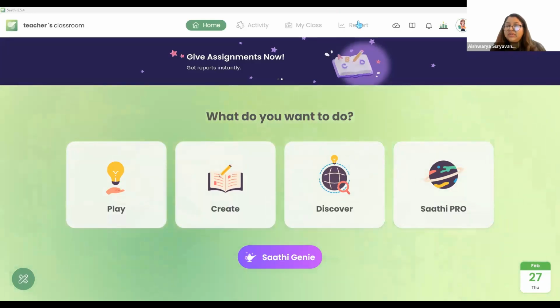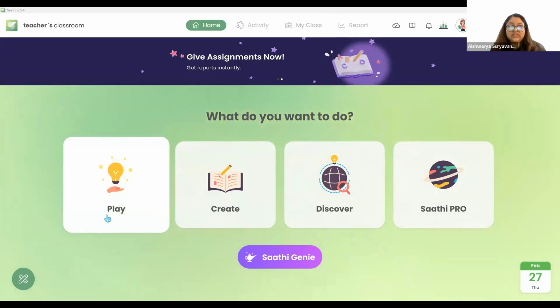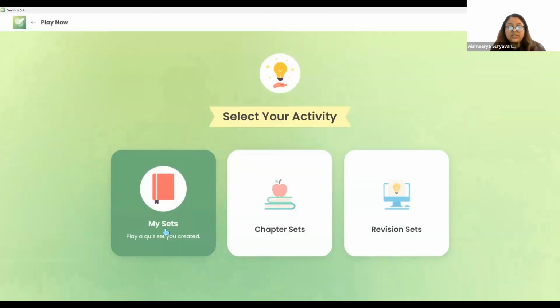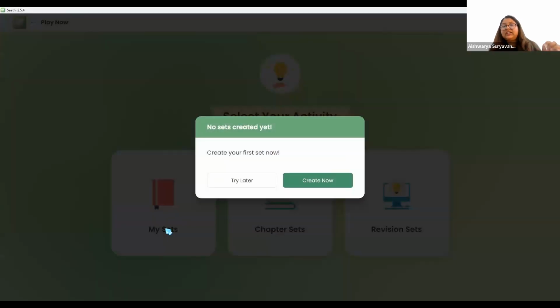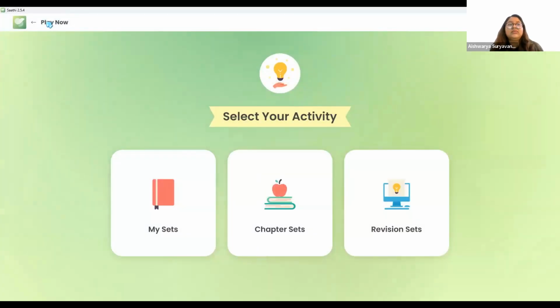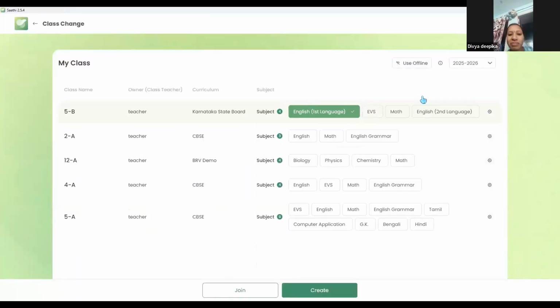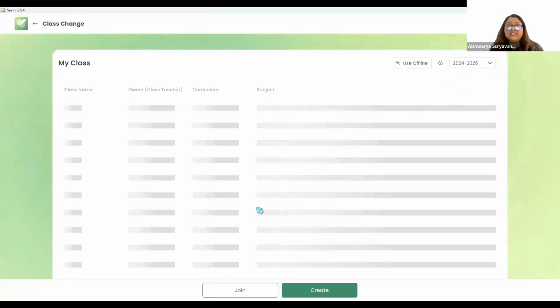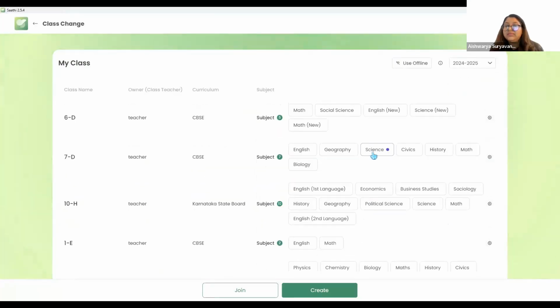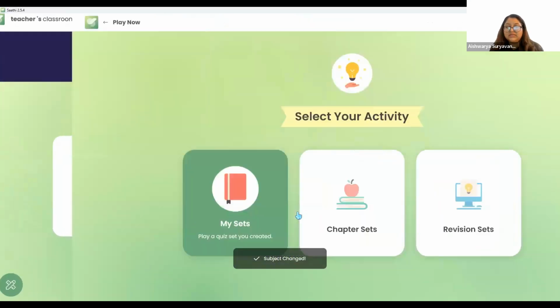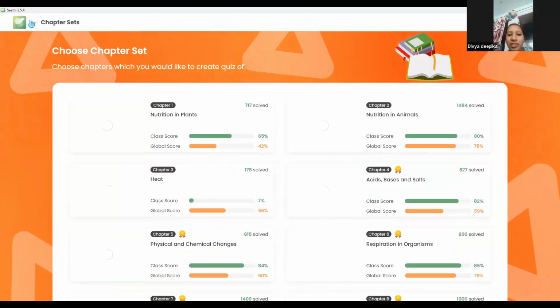For printout, ma'am, let's say you created a quiz. You will go to My Sets. You can only take printouts of the quizzes which you have created, the custom quizzes only, ma'am. Not for the chapter quizzes, it will not come. So if you want to take a printout of a chapter set, this one, this will not be possible.